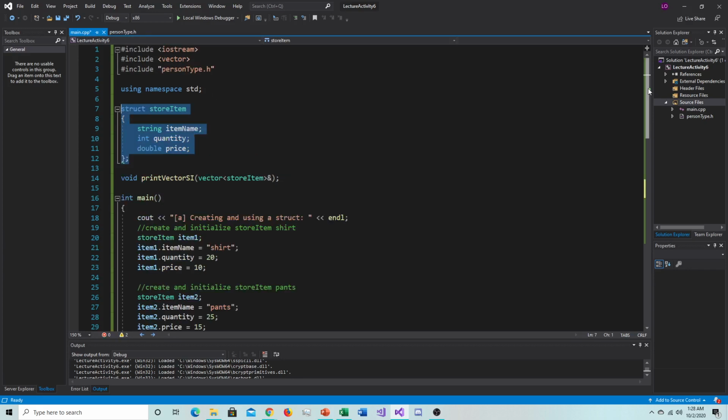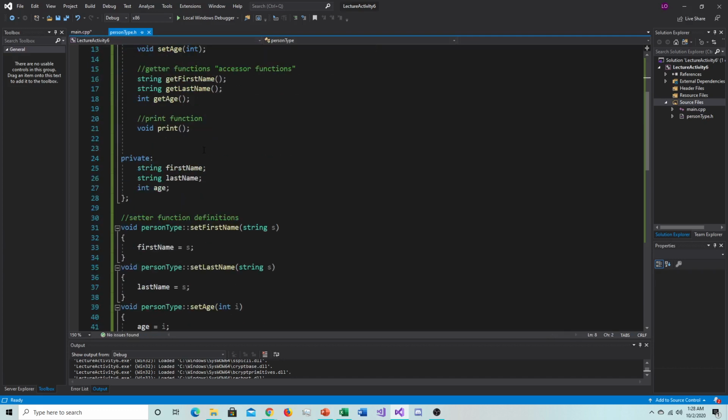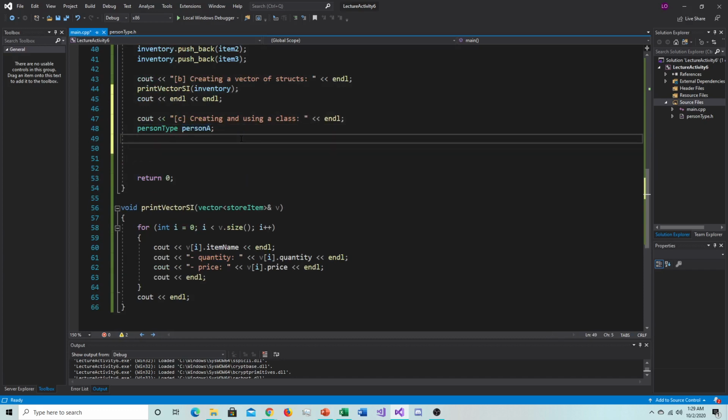So, going back to our main.cpp, I have a person type called person A, okay? Now, right now, person A has 3 private functions. Actually, 3 private members, okay? One is a string first name, one is a string last name, and int age. Now, currently, they're not initialized, okay? Now, what we should do is initialize them.